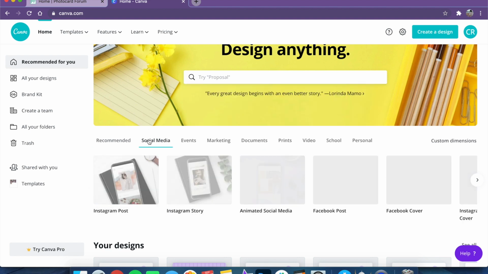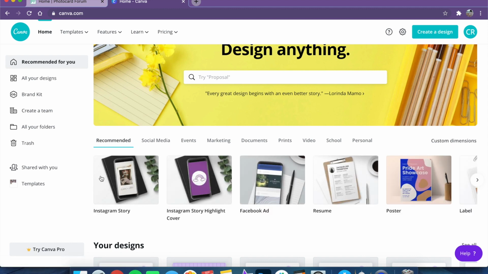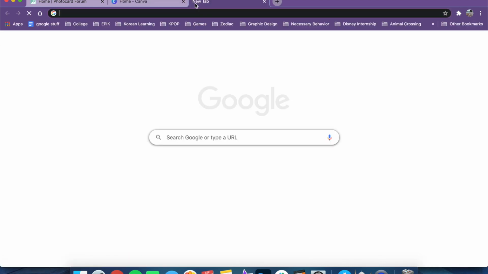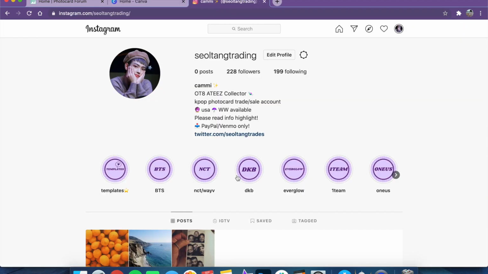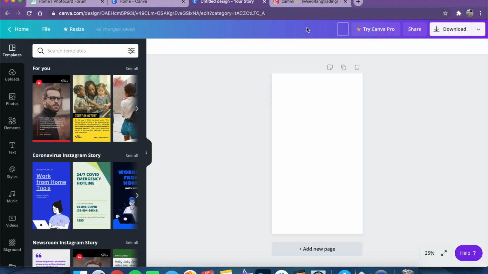So if you click this little social media tab, you can see that they actually have a pre-made template for an Instagram story. And they also have pre-made templates for Instagram highlights, which if you want to make cute little covers like these ones I have, you can use the highlight covers. But I'm just going to show you how to make a wish list that will go in your Instagram story highlights. So first you want to hit the Instagram story, and you can label it whatever you want.